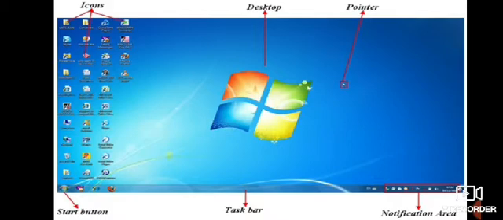Next is the mouse pointer, which is also marked here as a pointer. When you move the mouse, this pointer moves along with it. That is why it is known as the mouse pointer.